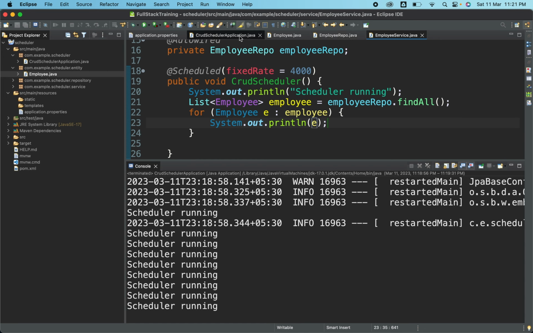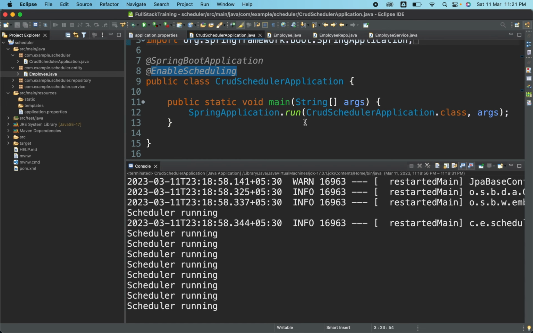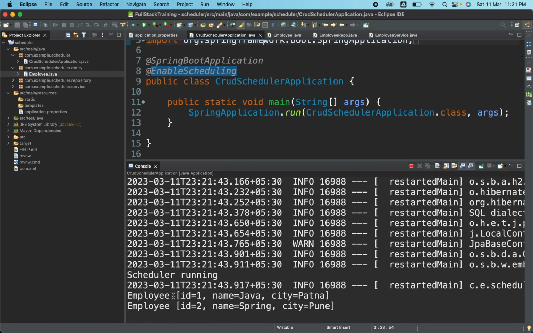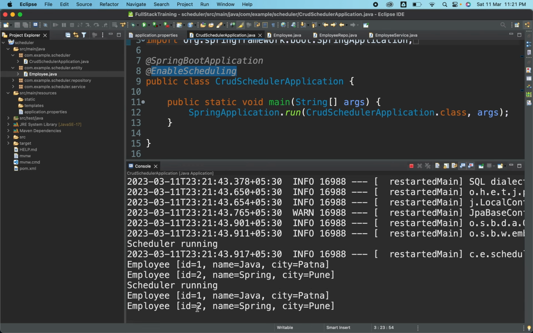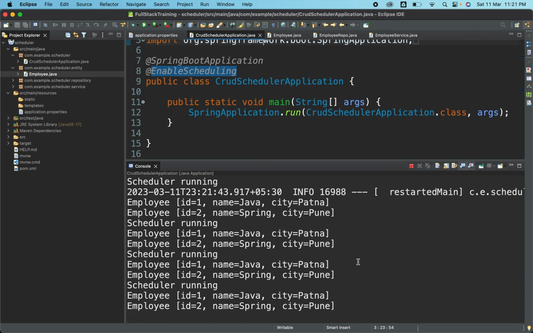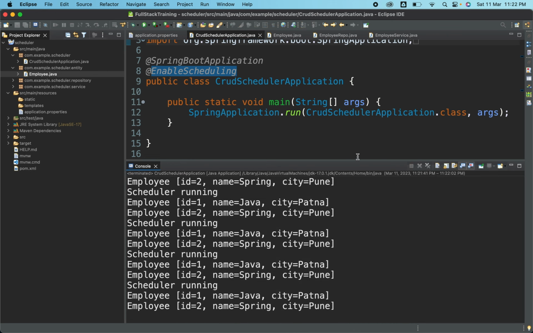Now let me run the application again, and in the console, as we have used sysout, we'll be able to see the data. So I've run the application. Now you can see we have 1, 2. Again after 4 seconds it has fetched the data. Again after 4 seconds it will fetch. It will keep on fetching the data because we have a scheduler running every 4 seconds. Let me stop it. Now we have these two data in our DB.